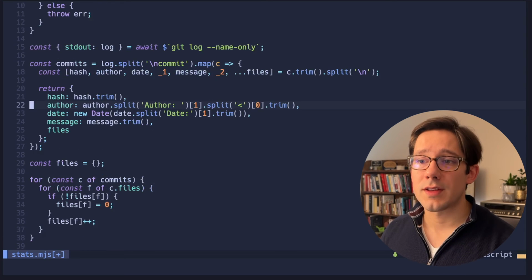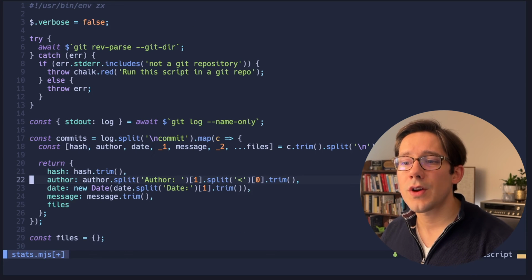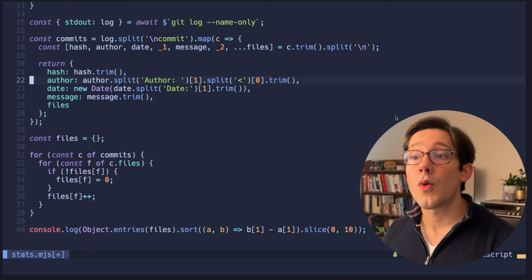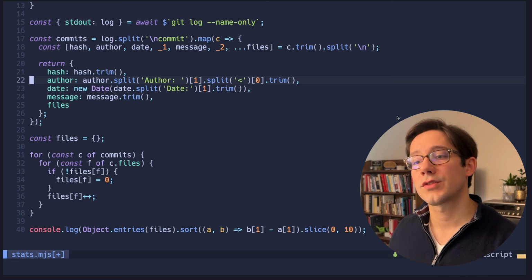So this was a first look for me at zx and the types of things that you can do with it. And maybe this isn't a particularly useful script, but it's a fun way, I think, to dip your toe into what you can do when you can combine the things that Bash is best at with the things that JavaScript is also good at.